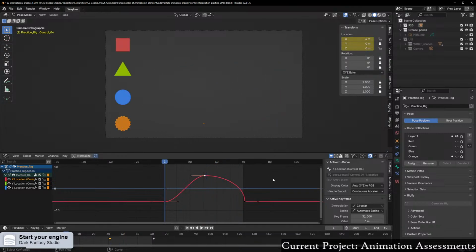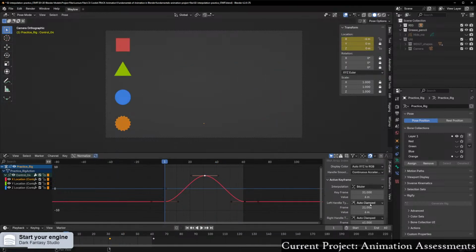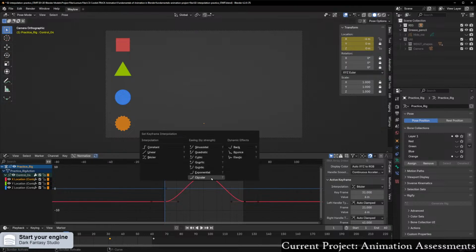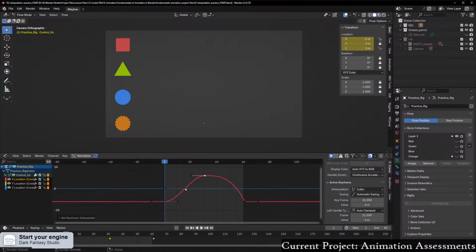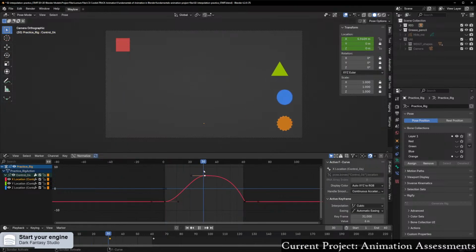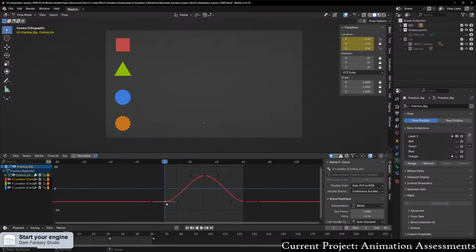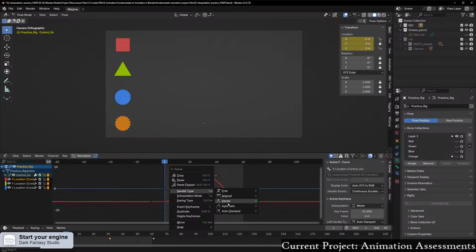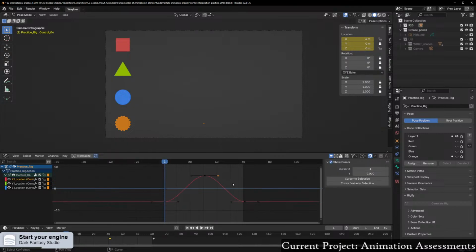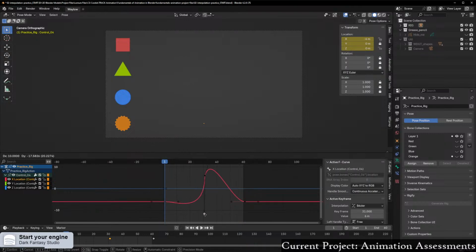Okay. Rather interesting. What about cubic? It seems like it just messes with this side a little bit. Also, I can mess around with the handles too, so I can just do this maybe. See what this does.